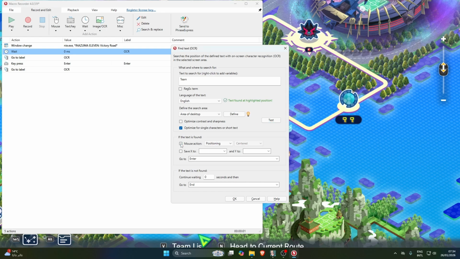I will disable the mouse action, and we're on this screen. We want to press enter, right? So if the text is found, go to enter. If the text is not found, go to the next action and make sure that the timer here is 0 seconds. Okay. Also, the language of the text, make sure that it matches the language of the game and the language of the text you're looking for, of course.